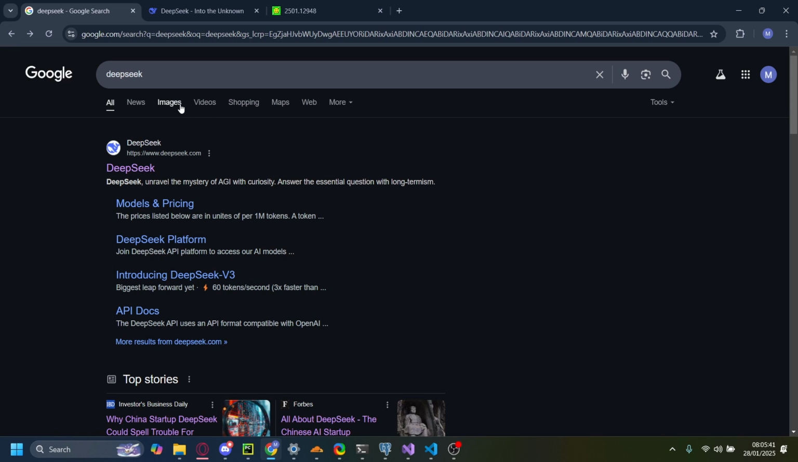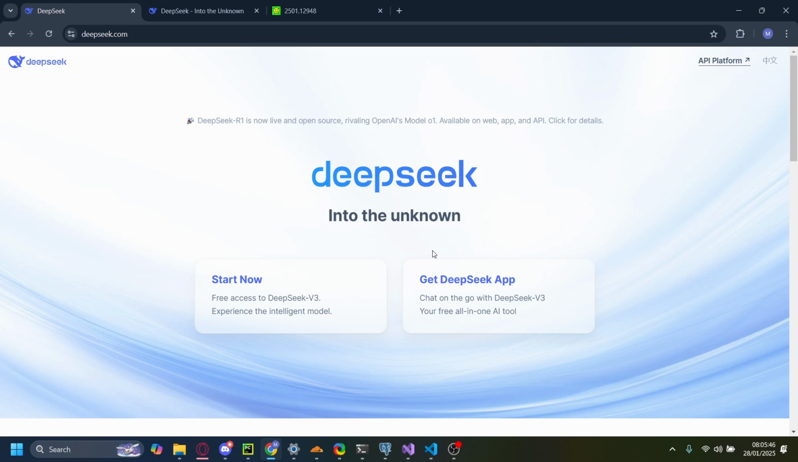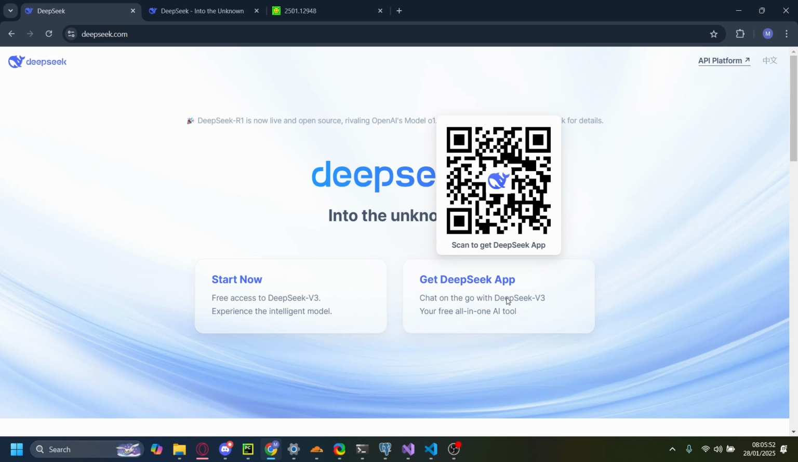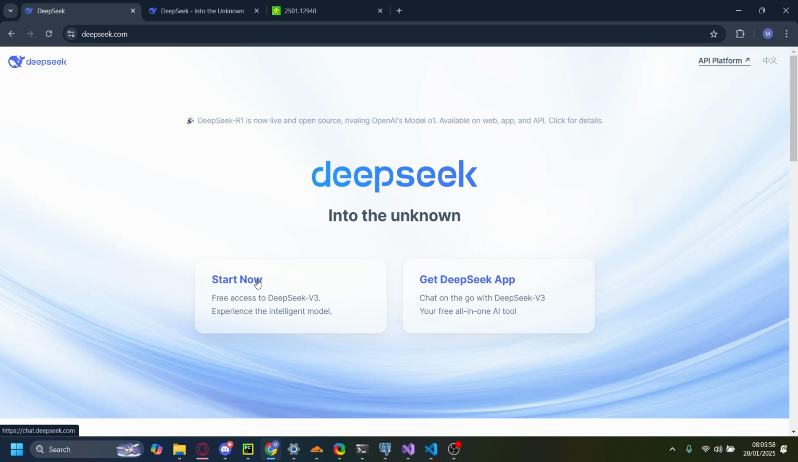Now you can see if you just search up DeepSeek here and you click on this website, you can use it in one of two ways. You can use it on the internet by clicking on Start Now, or you can get the DeepSeek app here. You can scan the QR code like this. So let's just do it from the web.